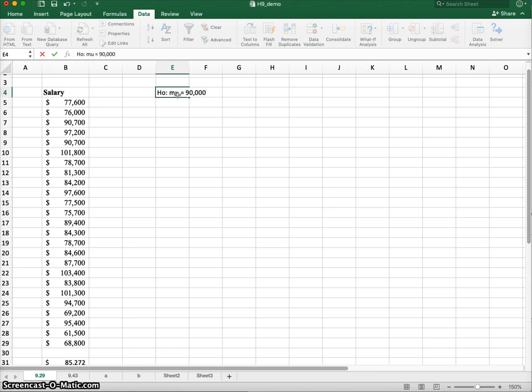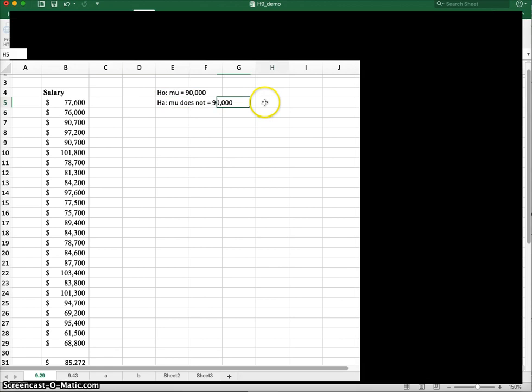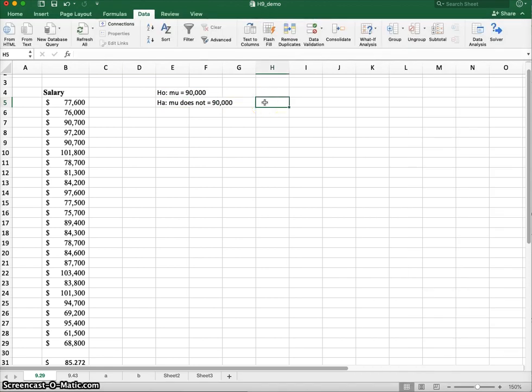Okay? So the alternative hypothesis, the thing we're checking for, is whether or not the average salary of these school administrators in Ohio is not $90,000. It might be more or less than $90,000. We'll call that the alternative hypothesis, that mu does not equal $90,000. Now we're not saying more or less. It could be either more or less. So therefore, this is a two-tailed test.